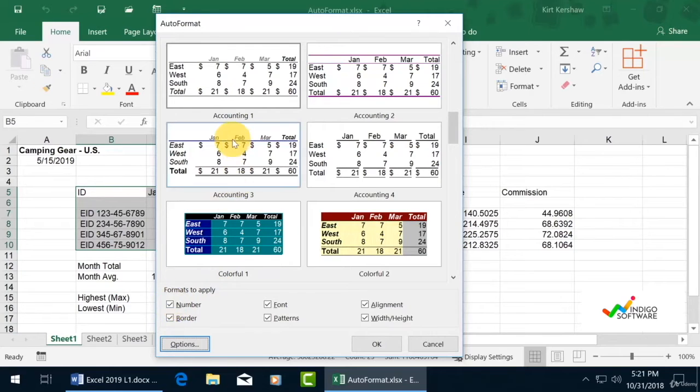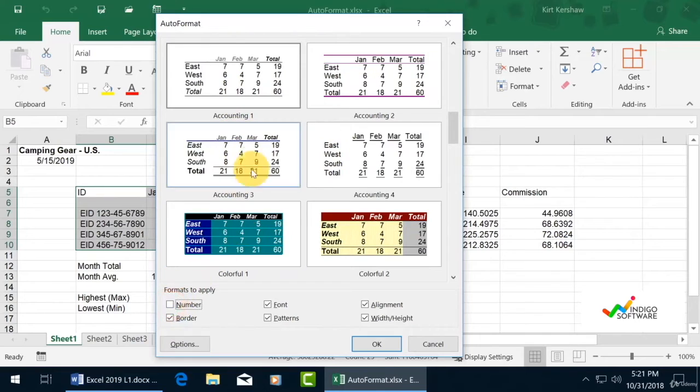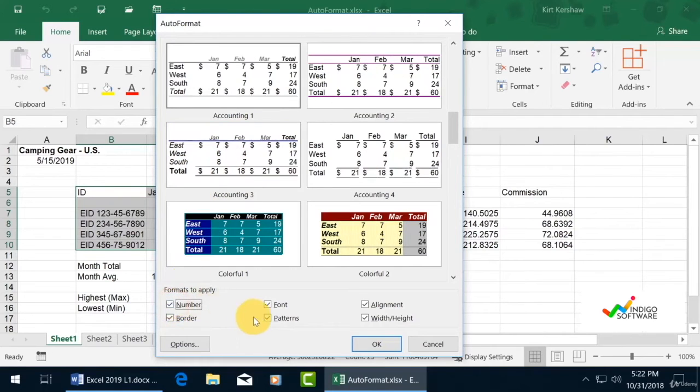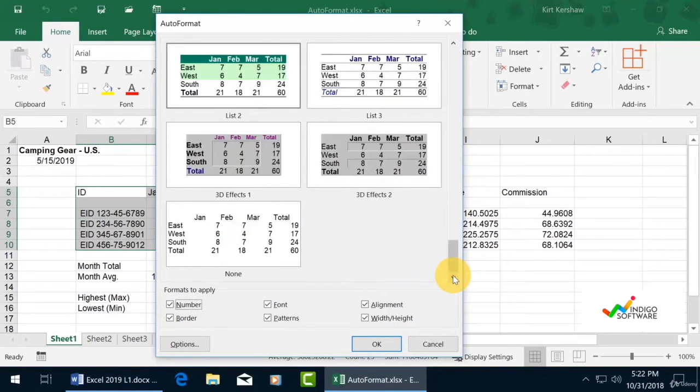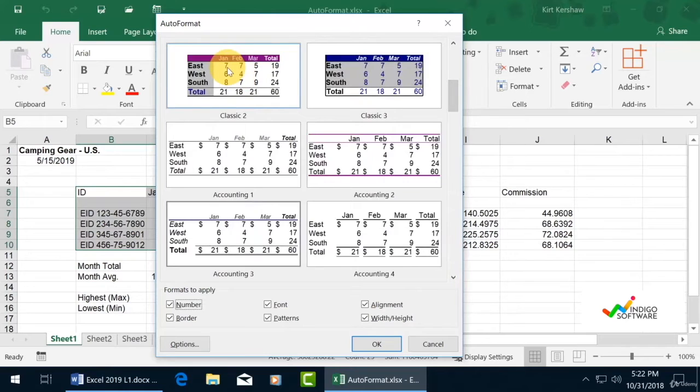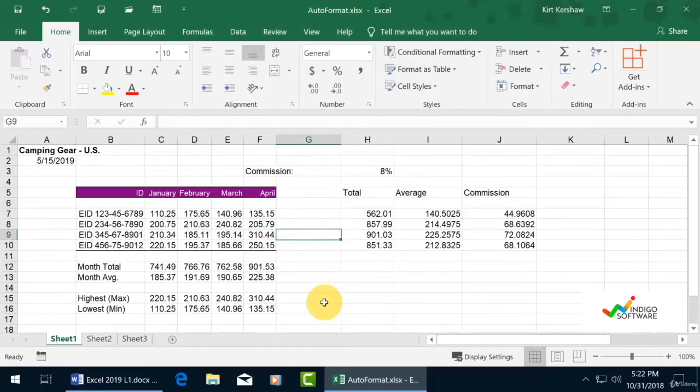So if we uncheck the number or font or alignment, it's gonna make a big difference. So we uncheck number, and you can see that it removed the dollar sign over there. And we're gonna click it again so that you can see. So that's something that you can do. So just keep in mind the type of information that you want to have on your document and see which format fits the best. So we're gonna choose Classic 2, and as you can see, it's already formatted automatically on our spreadsheet.